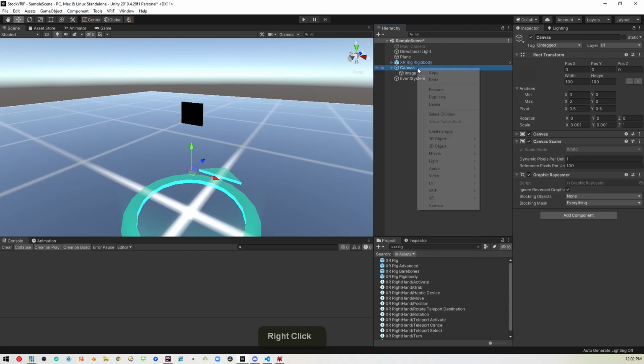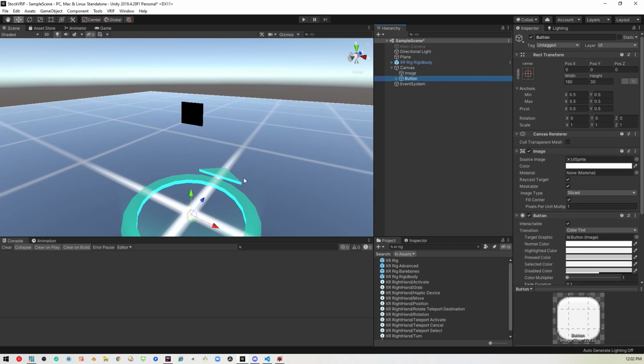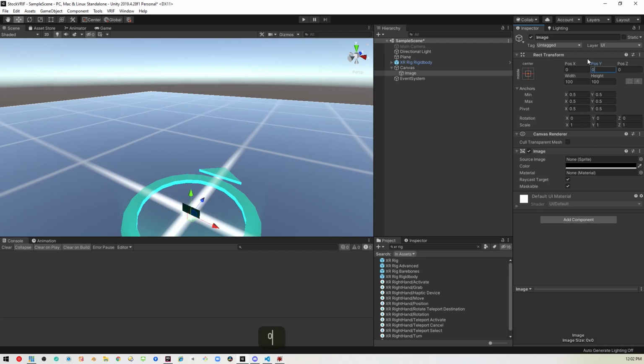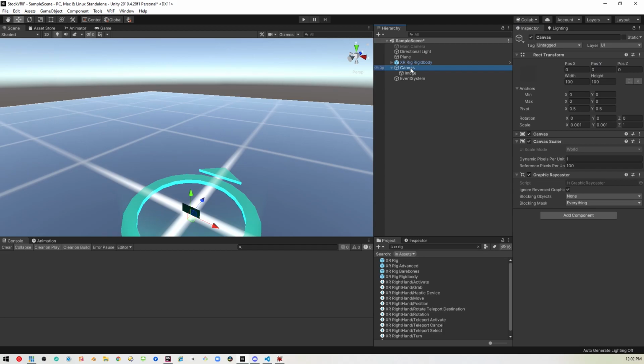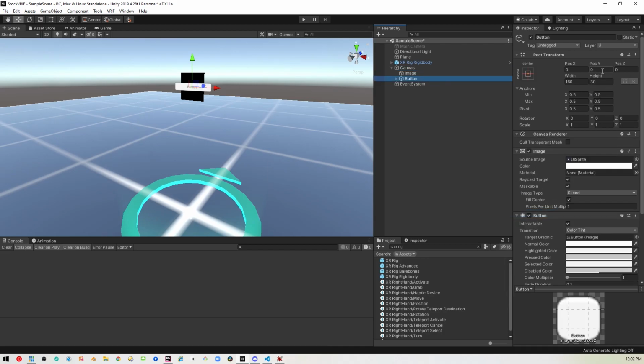And I will also add a button just as a thing to interact with. I accidentally just moved the image. You've got to be very careful what you're actually selecting when you're moving things. So I'll select the canvas and move that up. And then I can add a button and set that to 90 so it fits in the boundaries.